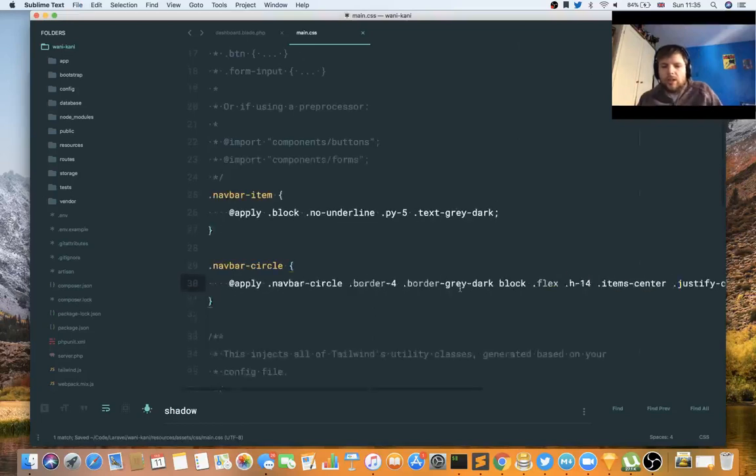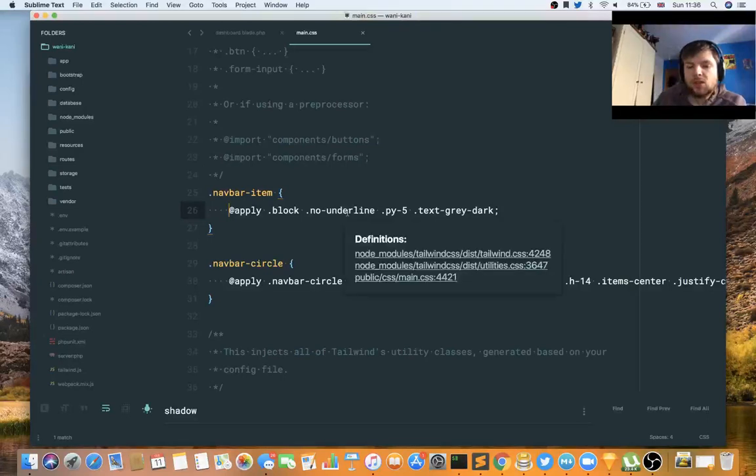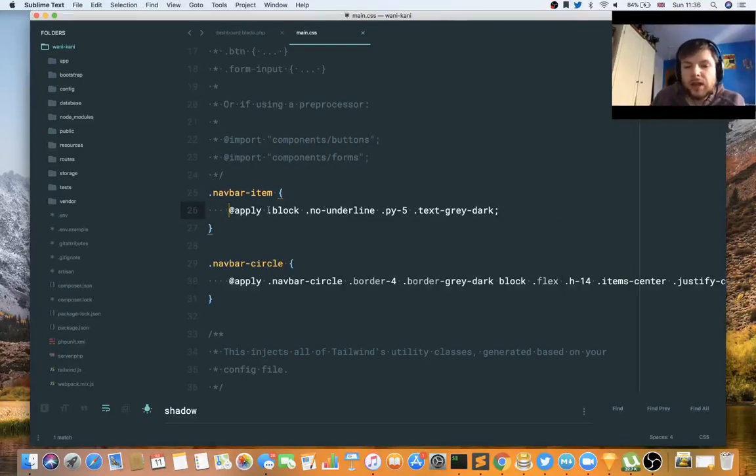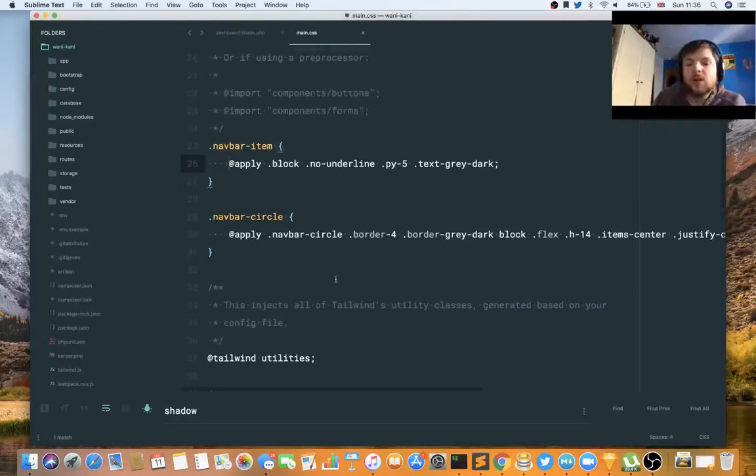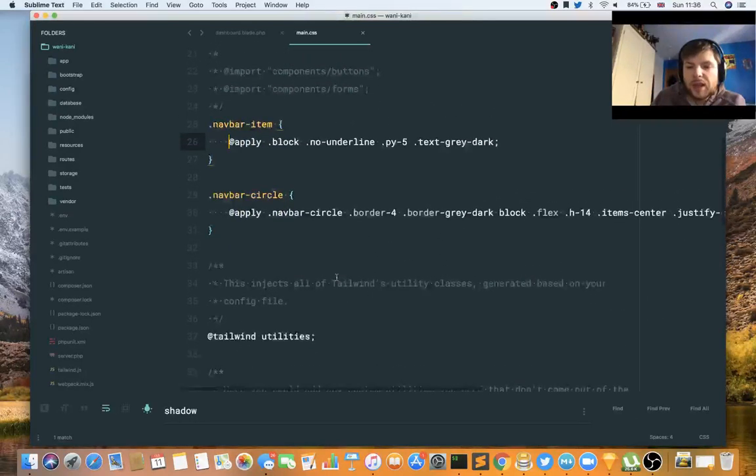Right, so I haven't actually taken the time to explain what it is that I'm doing. This apply rule basically takes a list of classes, as you can see, .block, .no-underline, .py5, and so on. These are all utilities that we've copied over. If you add @apply and then list some classes, it will use the styles assigned to those classes. So as long as those classes have been set up, rather than redefining all of the rules yourself, it just tells it to use those.